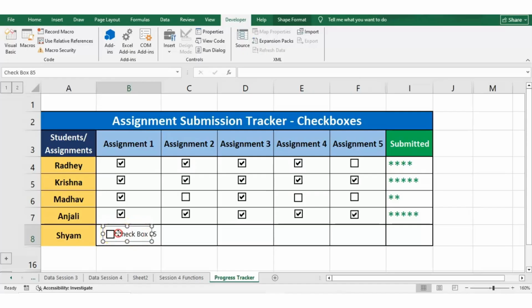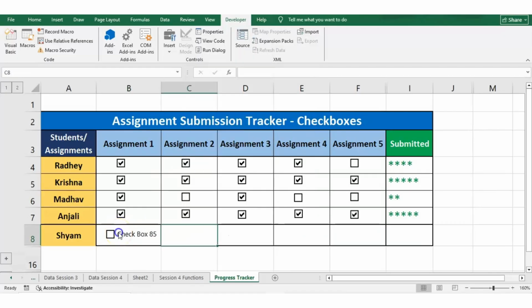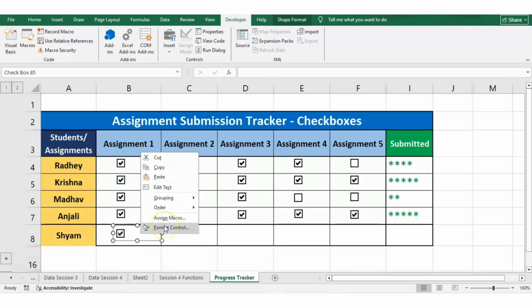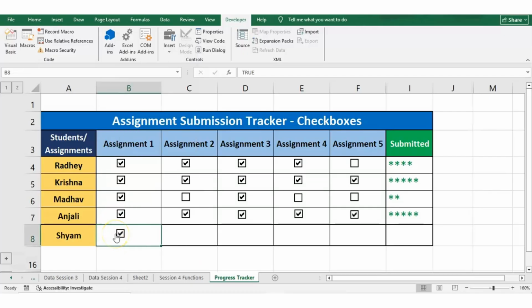So now we see that the checkbox has a name assigned to it, which is checkbox 85. Now, we do not want this name to be there, so we will just do a right click and then delete this checkbox name. We will adjust this checkbox to align it with the previous checkboxes in assignment 1. So we have added a checkbox in the cell B8.